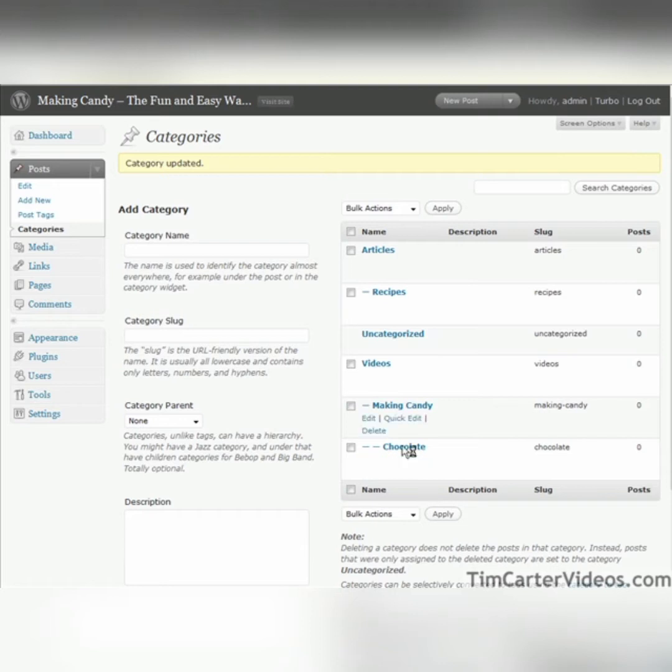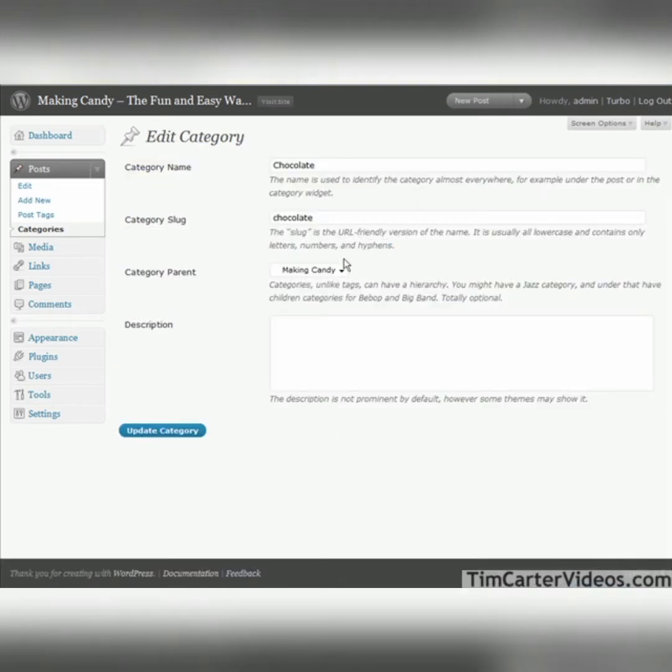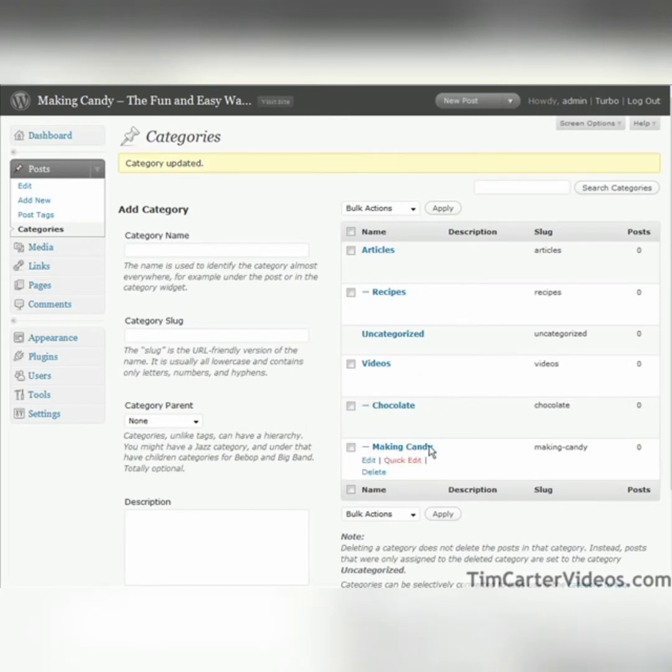Actually, probably should have that just under videos, I guess. You can put these however you want. I'm just going to put chocolate under videos. Okay, so that's how we can fix our categories here if we decided to add some while we were going and setting up our videos. So that's all set now.